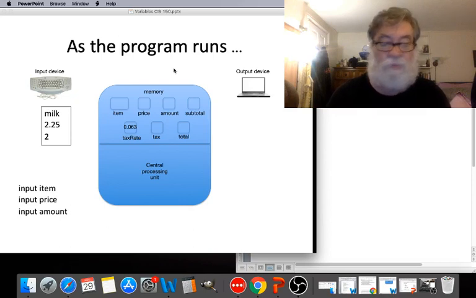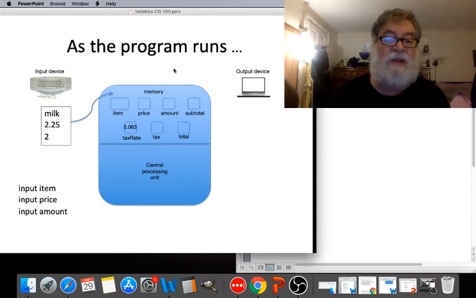Now the computer springs into operation. The program springs into operation. It takes each of those pieces of data and moves them into the variables in memory. The first item it takes, it puts into the first variable mentioned, item. So milk goes into item. The second item, $2.25, goes into price. The third item goes into amount. Okay, and so those 3 get filled up.